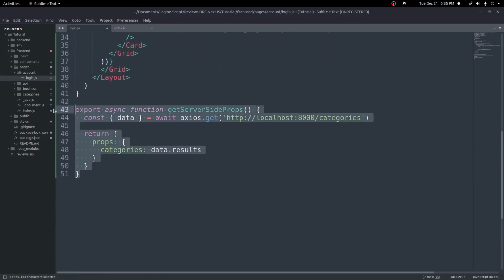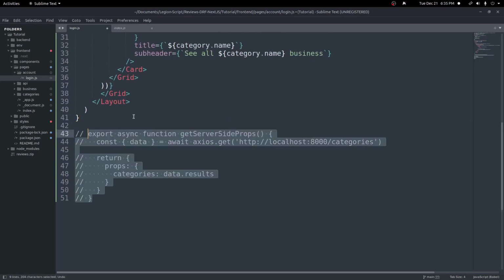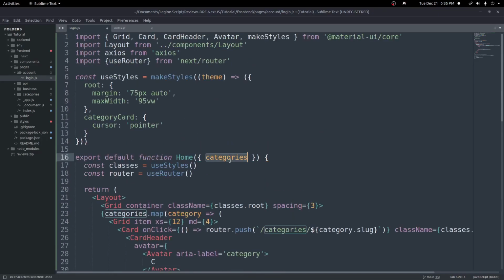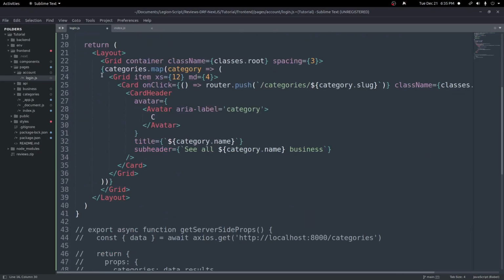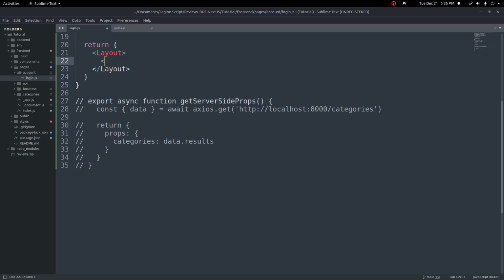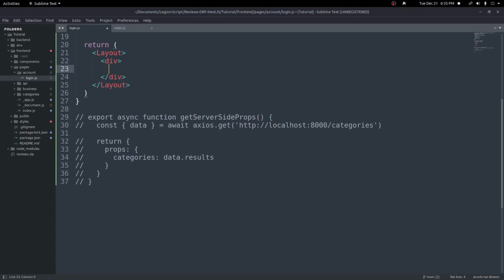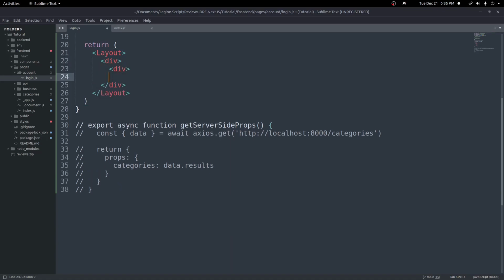We'll comment this out for now, and we'll remove everything out of our arguments. This will give us our useStyles set up, everything imported, and everything set up for us. I'm going to delete everything inside this layout and start from scratch. So I'm going to start by creating a div, and then I'm going to create another div inside of this div. This will be to add styles later on.